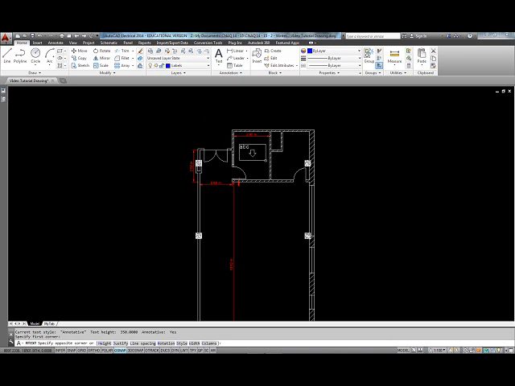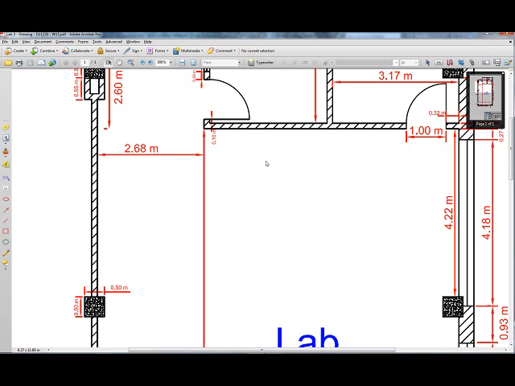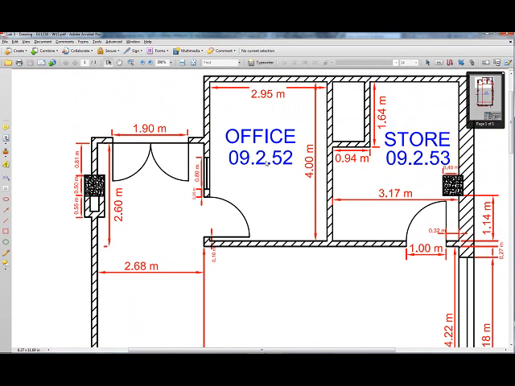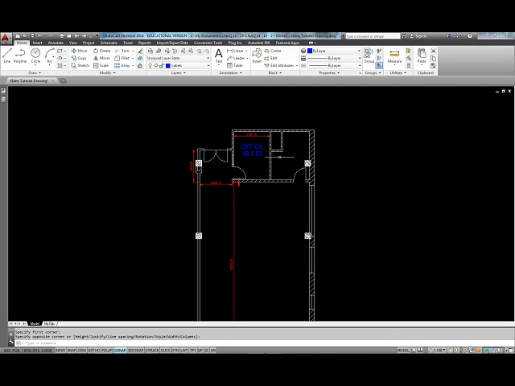And let's start making some text. So let's put here office, enter. This is office 09.2.52. If you wish, you can make it capital, the same as in the lab, and you can center the text, both lines. And that's the first one.